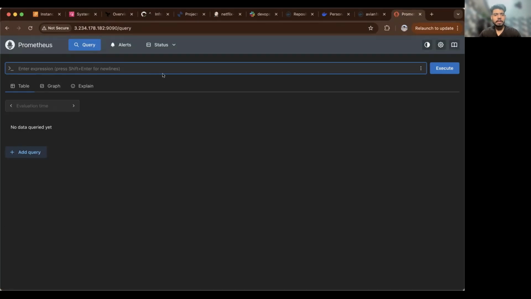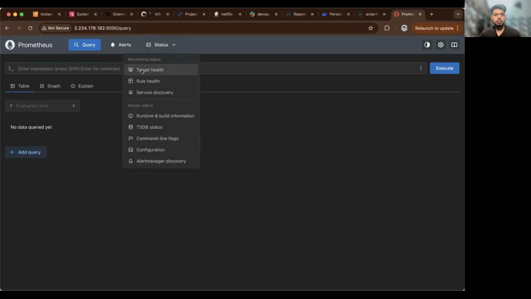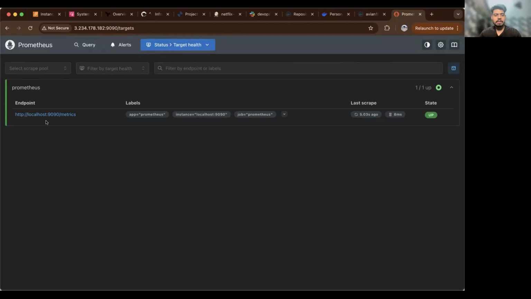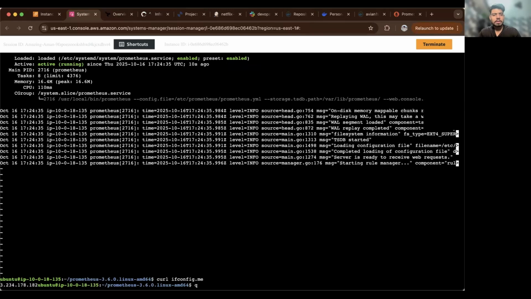We can see the dashboard of Prometheus, and if I just go to the target health, we can see there is one target already here, which comes by default. Now we will be going to install Grafana.